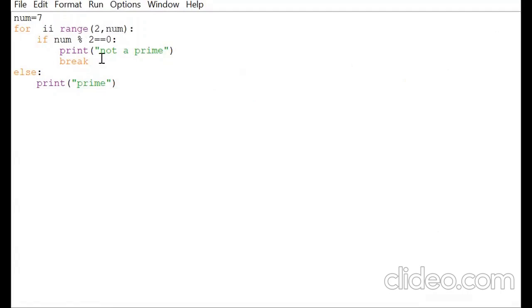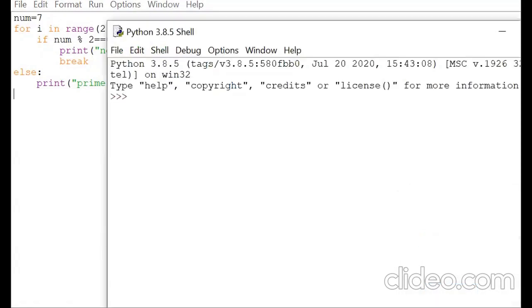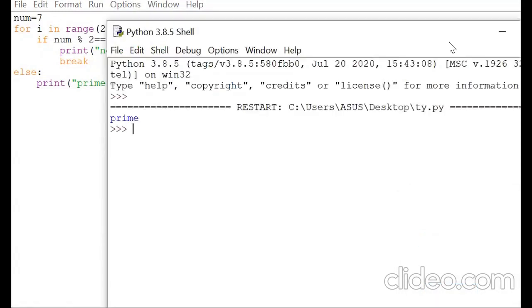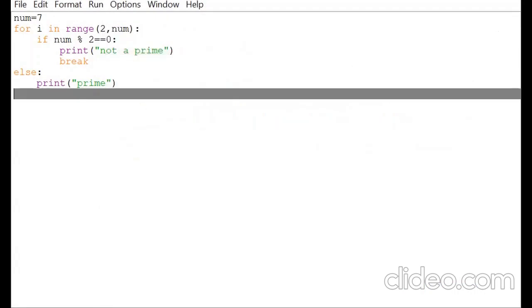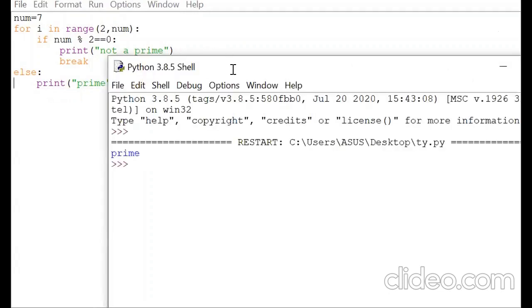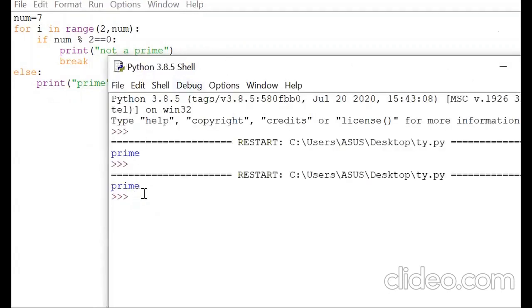Sorry guys, I have missed a keyword here. So let us run the code again. Here you could see 7 is a prime number, as I'm getting in the Python shell screen. So I'm going to get the output as 7 is a prime number.